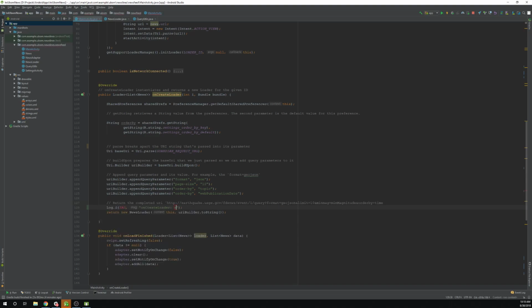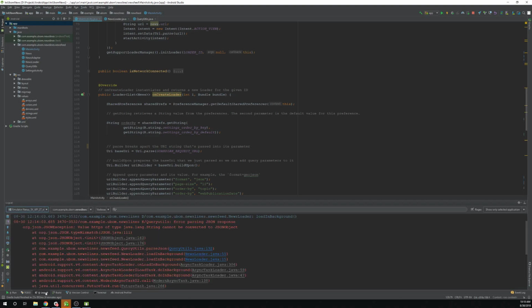So I'm going to log the URL. Can't type today. And just ignore this red tag here. Okay, so I'm going to save it and I'm going to run it. I did run this ahead of time just to make the emulator load faster. So in the logcat, when it first runs, you can see you have errors, error parsing JSON response. And I'm going to show you what this means in a few minutes here.